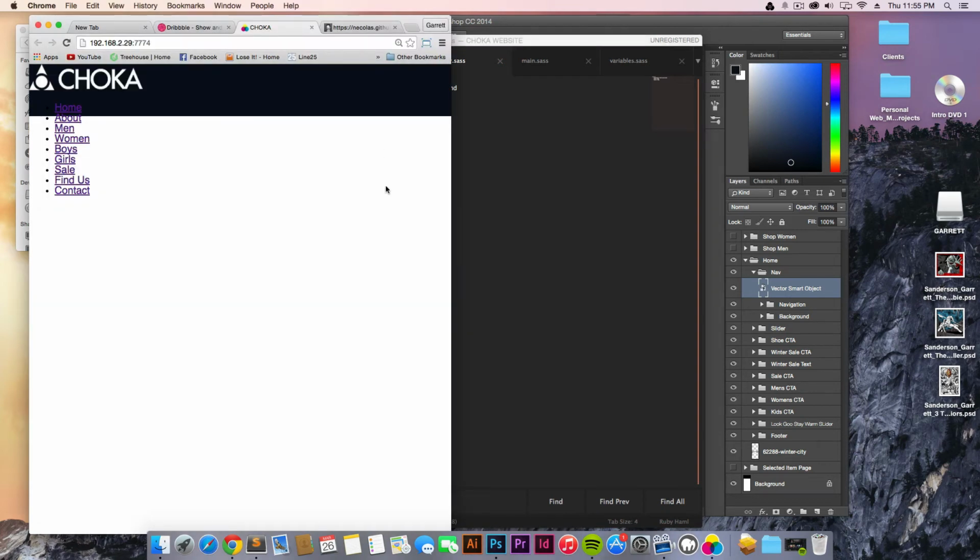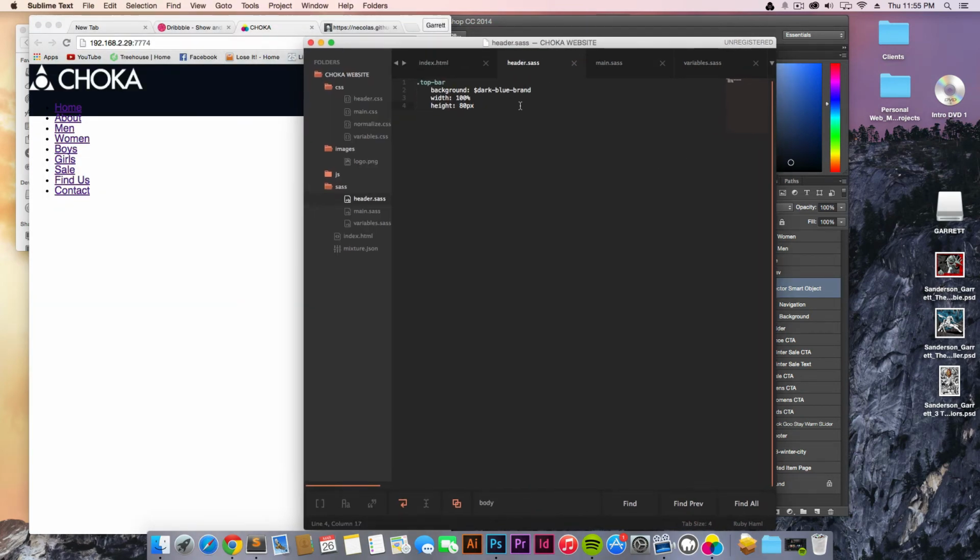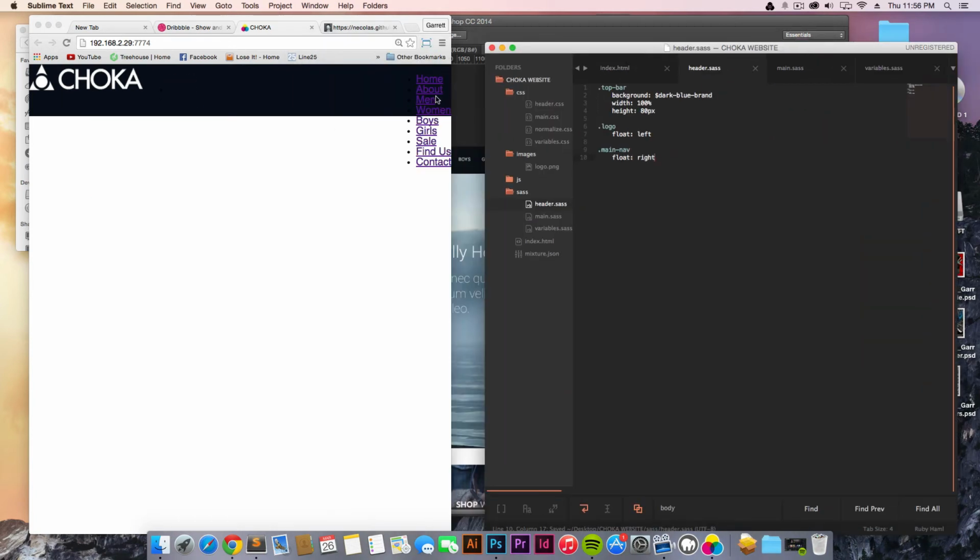Okay. So now we are going to go to our main nav, and we are going to say that we want it to float left, and we are also going to want to float our logo to the left, and then actually we want to float this guy to the right so that it pops up over here.